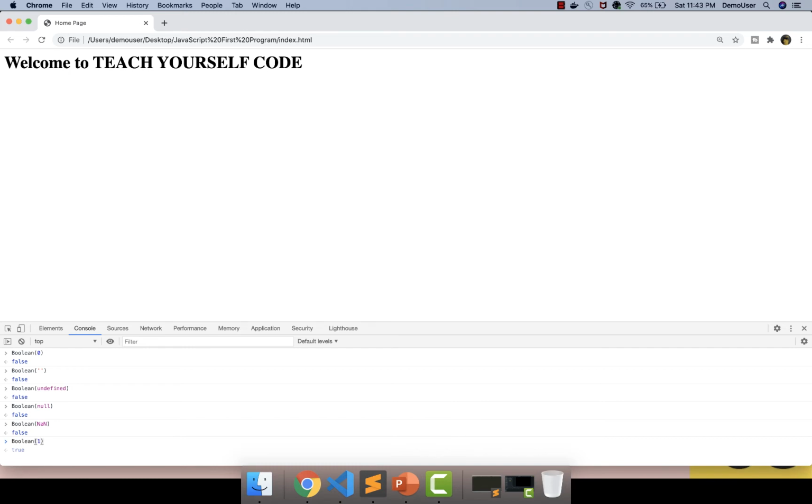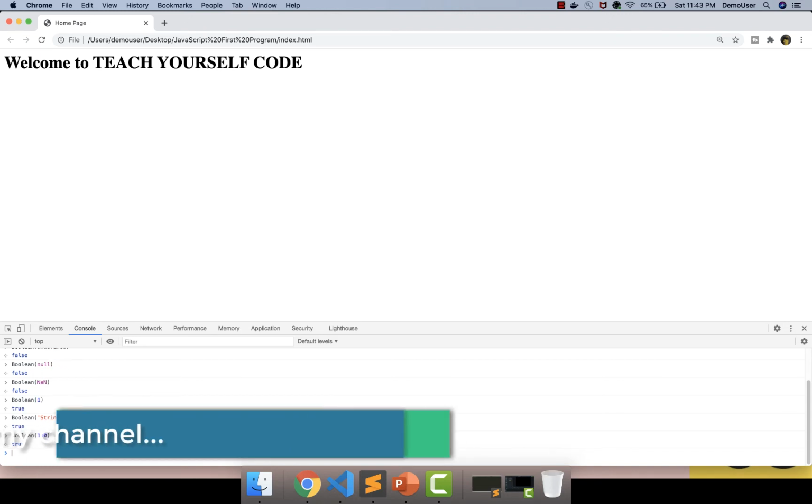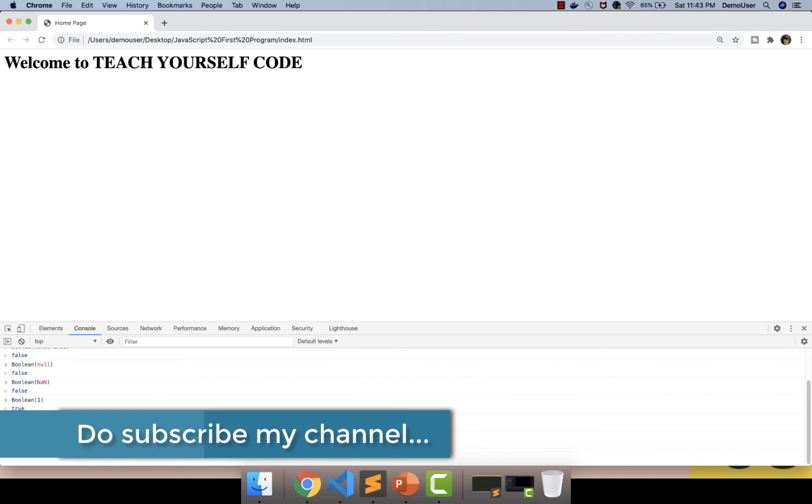If I give 1, you can see it's coming as true. If I try to give anything else, let's say a string, it's true. Give anything else apart from the above 5, it will return true, so it will be a truthy value. Now we'll try to do the same thing in our Visual Studio Code.